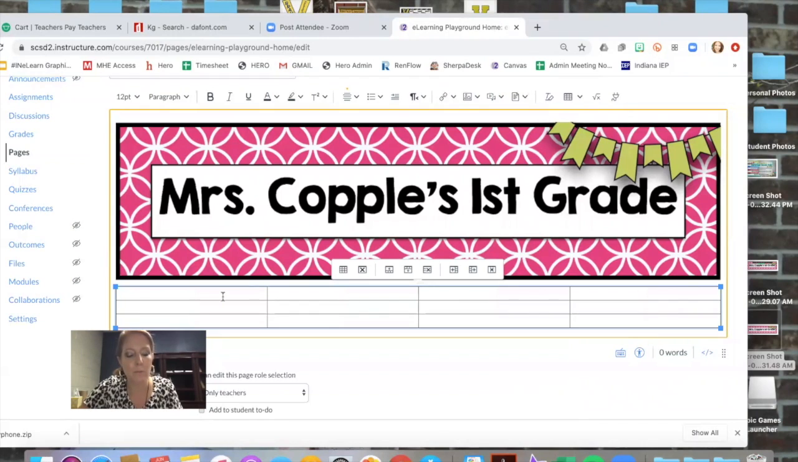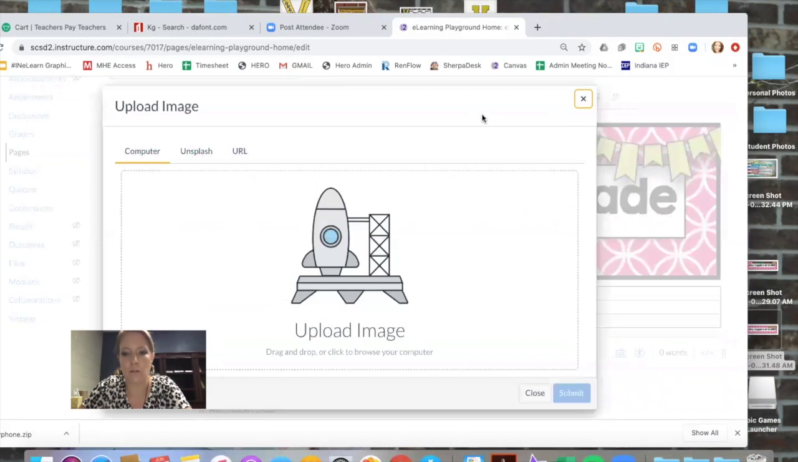So the same process would happen for each button. So I would make sure it's centered. I would go up to my image. I would upload image.